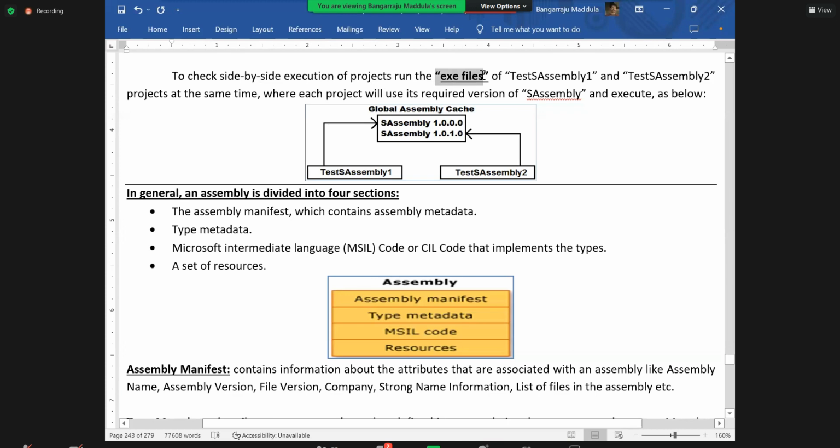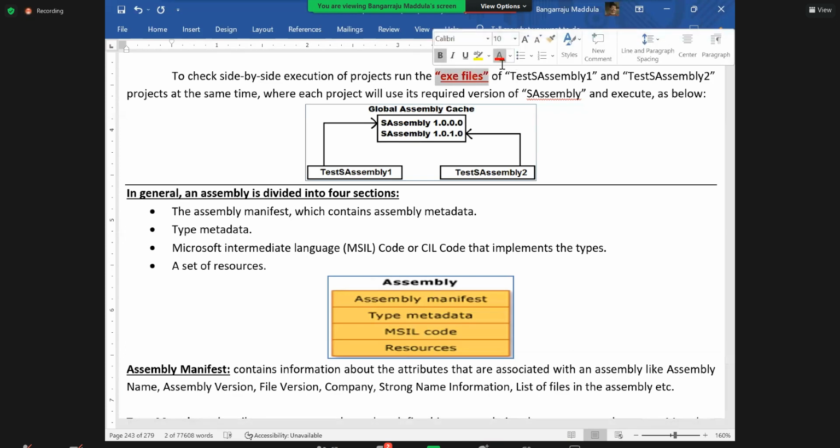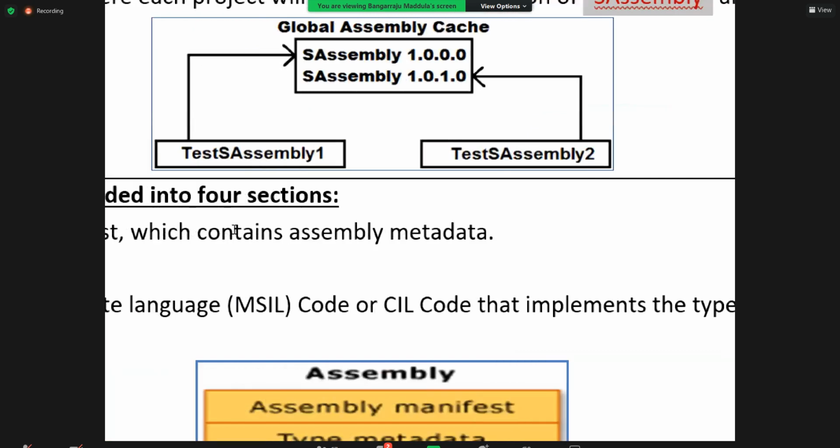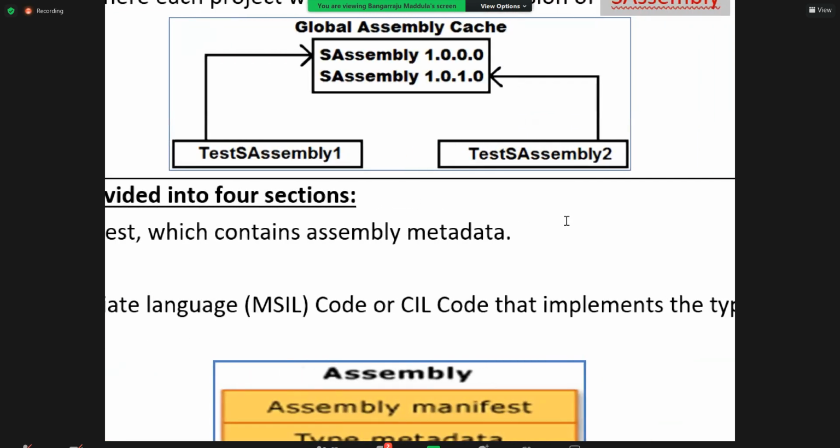Run the exe files of the TestAssembly1 and TestAssembly2 projects at the same time. Run them at the same time, where each project will use its required version of the assembly and execute as below. This is how the execution takes place. Watch it out. That's what I demonstrated. Is the picture clear?